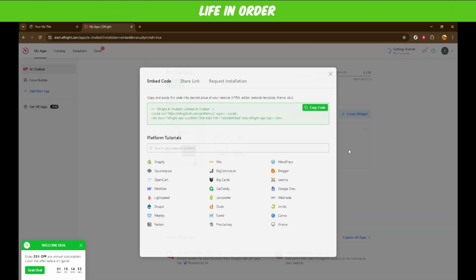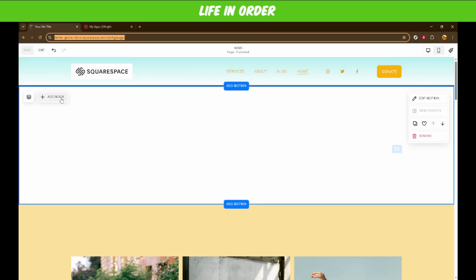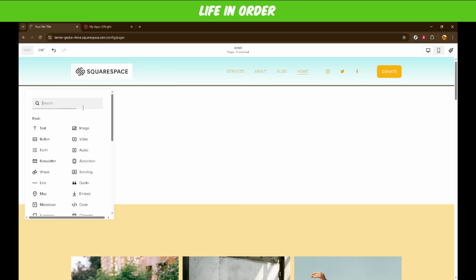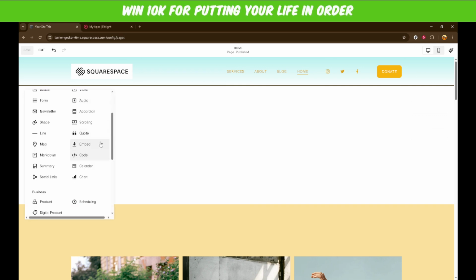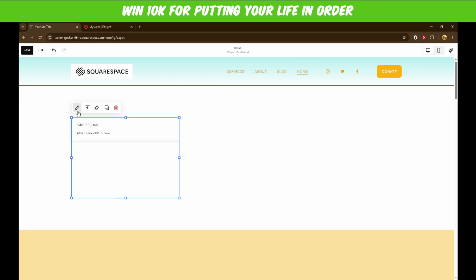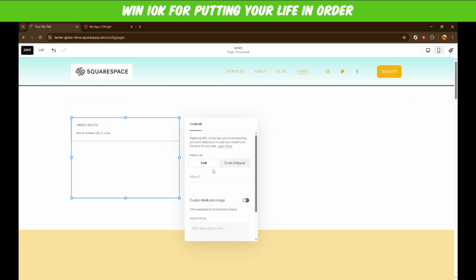Now let's switch over to Squarespace. In your Squarespace dashboard, locate where you manage your pages and click on the Add Block button within your desired page section. From the block options, select the Embed block. Within this block, you'll click on Edit, which will open an editing window.